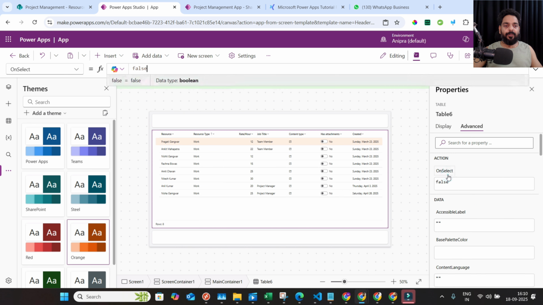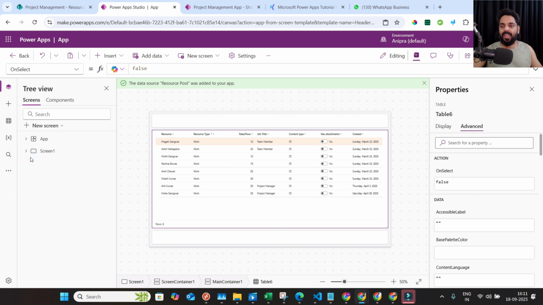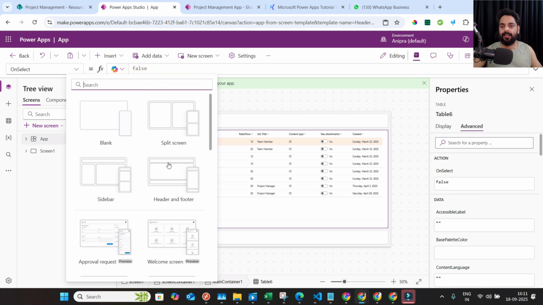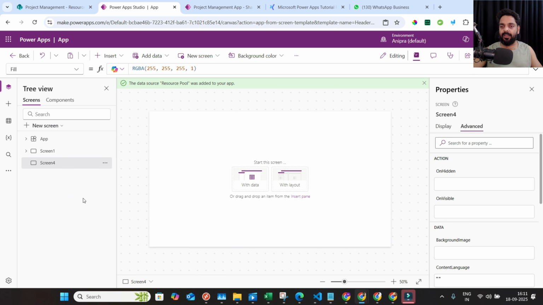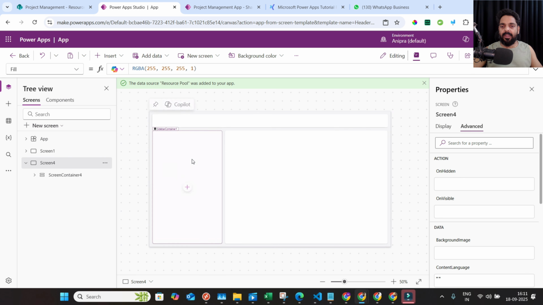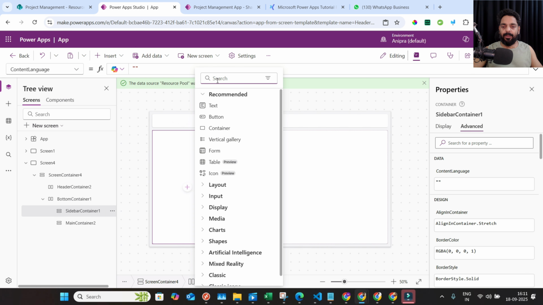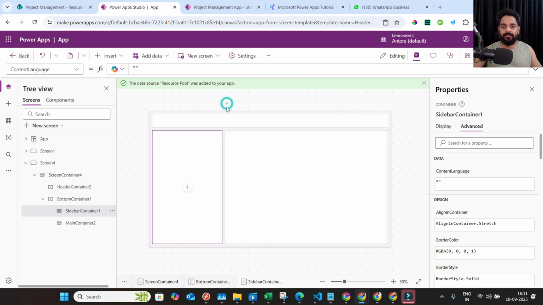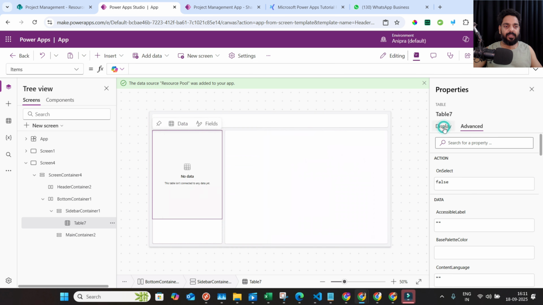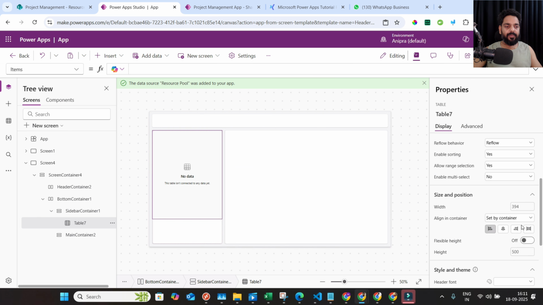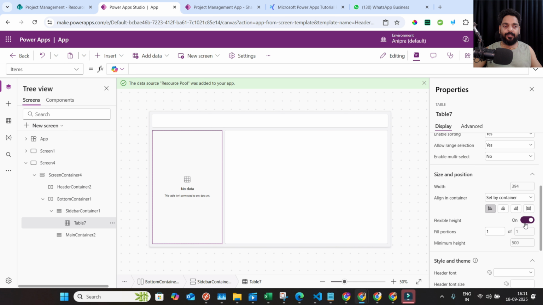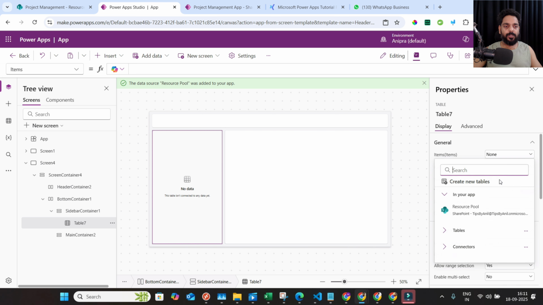Right. So now we will work on select property. For that, I will add one more screen. Let me add this screen over here. And in this screen, I will add a table control again. For this table control, I will go for flexible width on, make it stretch, and I will connect again with resource pool.